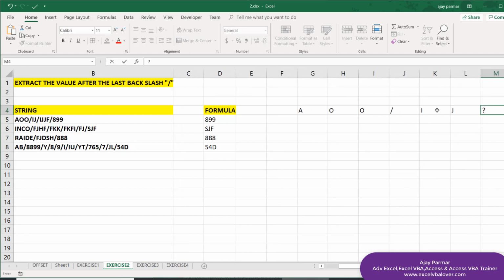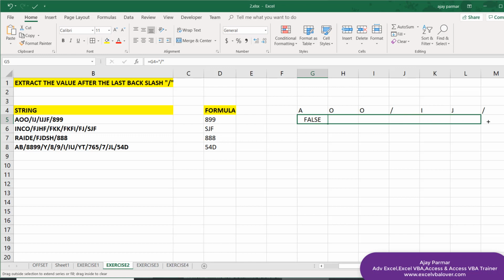So finally, what we are supposed to do is simply do the comparison. We are going to check whether this value is equal to your backslash or not. Now this is the same technique we used in the previous video also, but this time we are going to check where we have these TRUE values coming. For example, if I drag this up to this point, you see that I've got TRUE here and TRUE here.